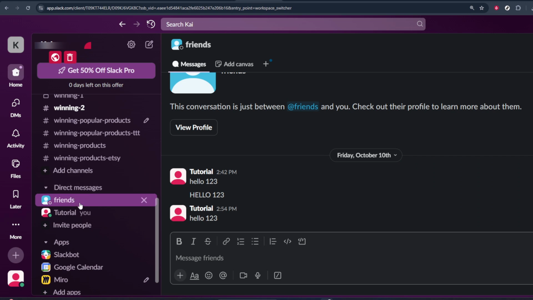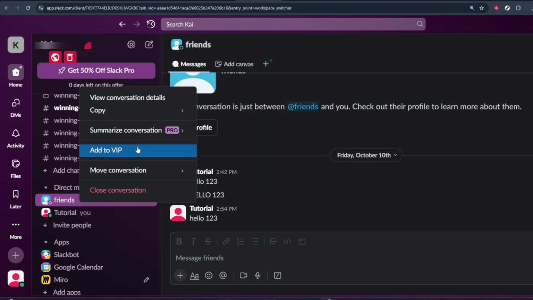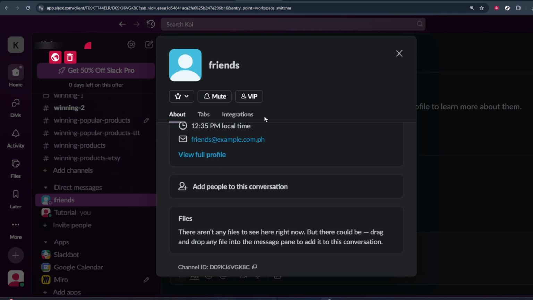Now that you've found the conversation, it's time to unveil a few helpful options. You do this by simply right-clicking on that specific conversation. A menu with several option choices should appear before you. Here, you're going to want to select View Conversation Details. This will allow you to see more information about the ongoing chat and will ultimately help us with adding a new member.